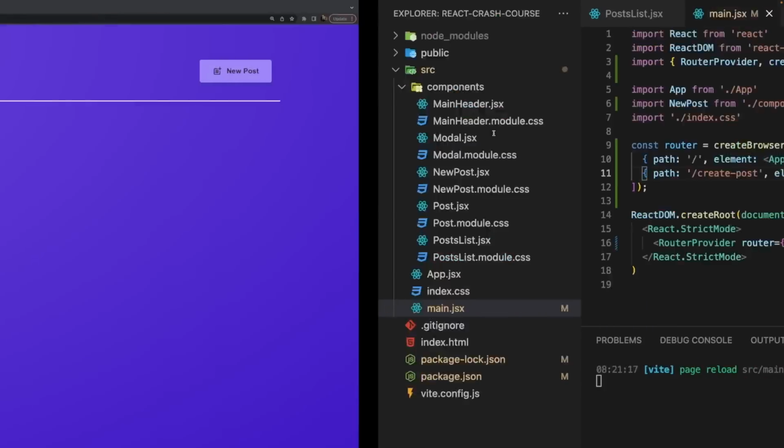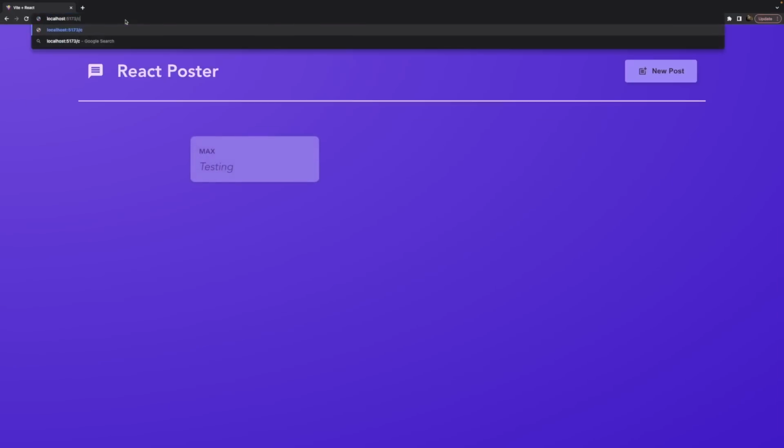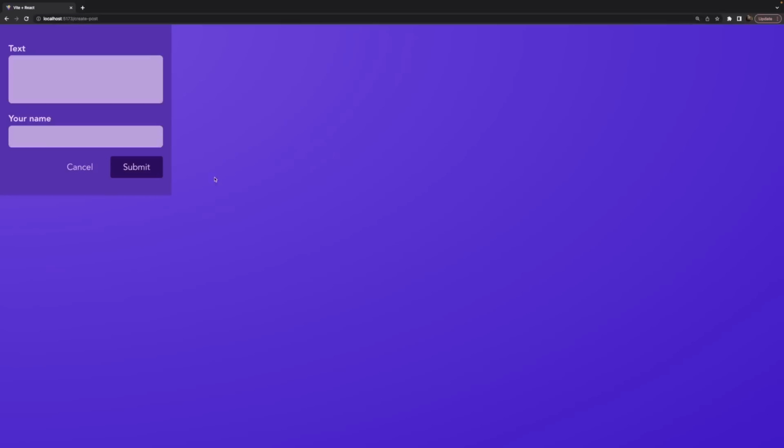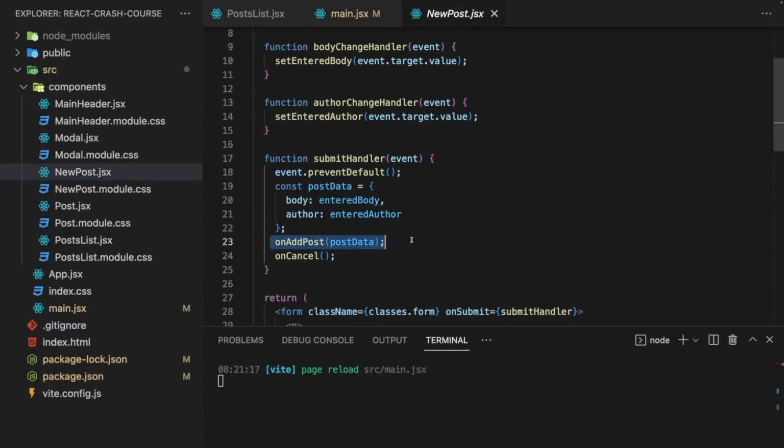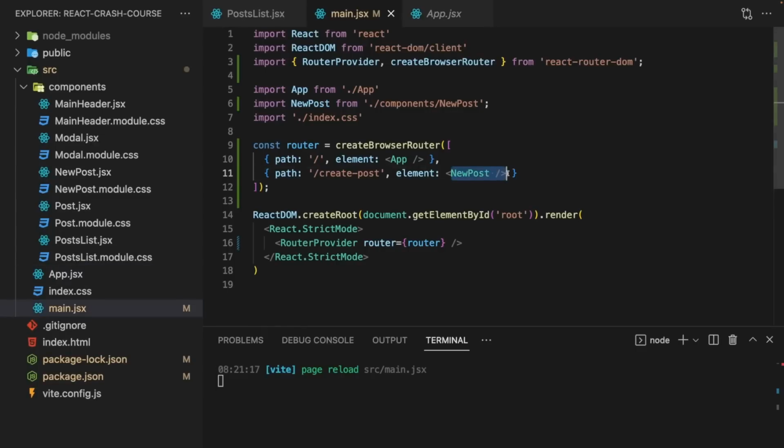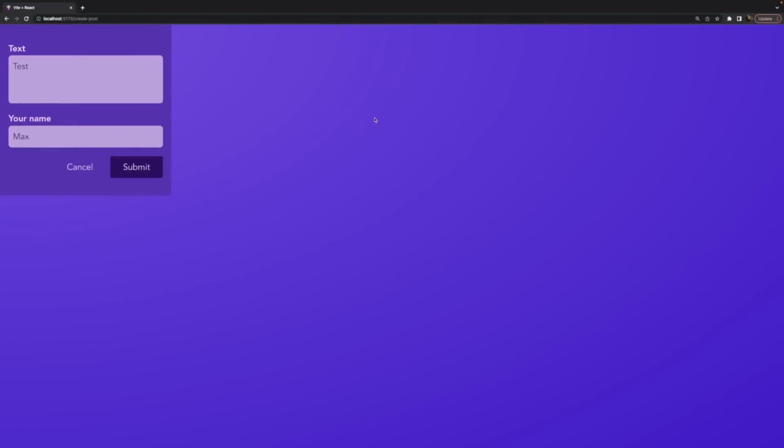Now, if I do that, and I then enter create-post here, I indeed see this new post component here, not as a modal, and the rest of the app is gone, and it also doesn't really work, because upon submitting, this prop value is not received anymore. This value for onAddPost is not received anymore, because I'm using this component now without setting any props. But it technically, generally, still works. At least I can see this component.